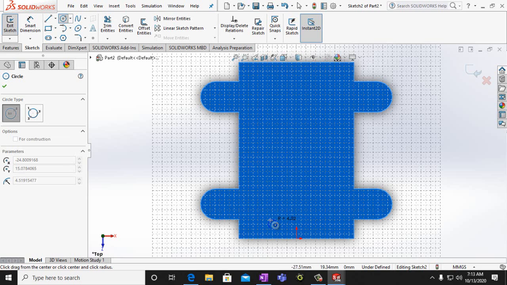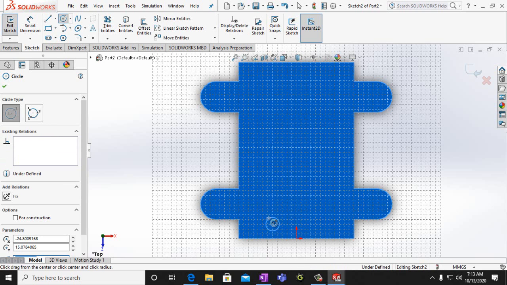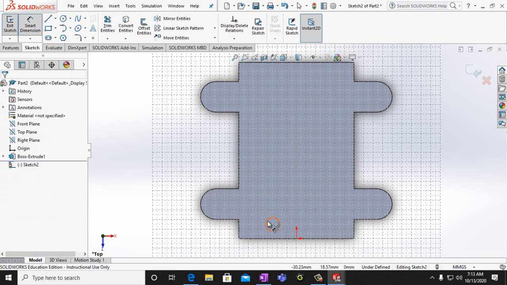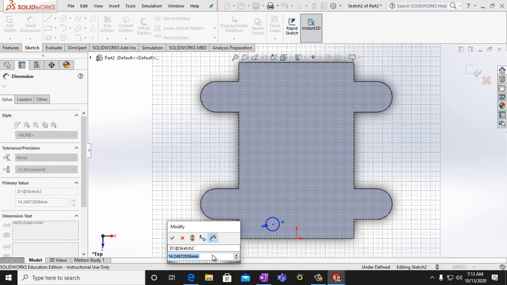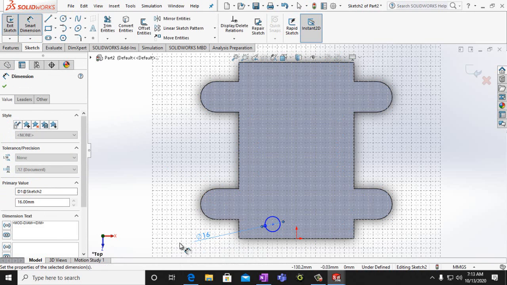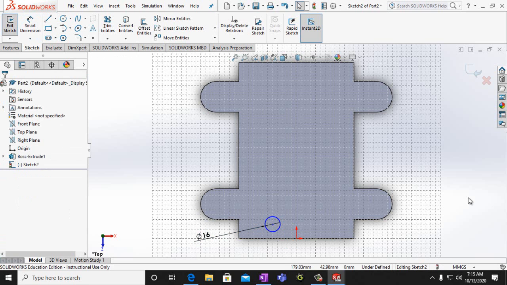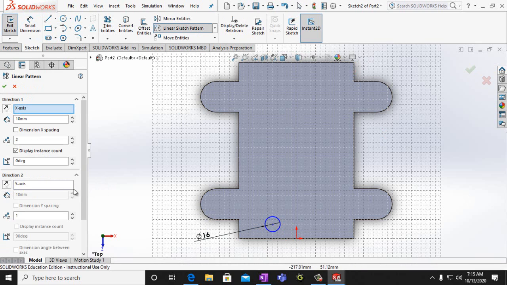So I'm going to put a circle there, and the radius is 8. So I'm going to smart dimension that. All right, the radius is 8, and that means the diameter is 16 millimeters. All right. So if I look at these grids here and I go to the center of that, that's close enough for me.